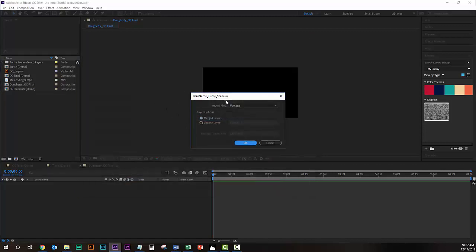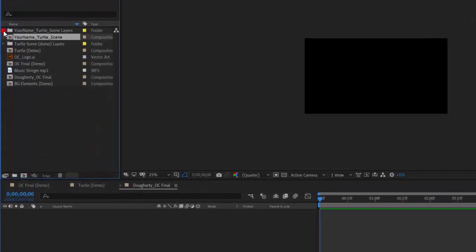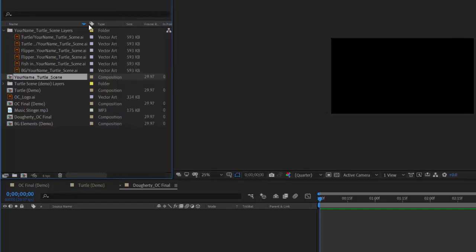The first thing that comes up is this dialog that says import kind. Okay, this is really important. If you import this as footage, it's going to come in as a single layer. We don't want footage, we actually want composition. So make sure you switch that to composition and click OK. And here we have now something called your name turtle scene. That's not really what we want right now. Instead, we want this little folder. We're going to twirl down the folder, and we're looking for all of the layers in here. I'm going to go ahead and stretch this out a little bit so we can see what all is saved in here.